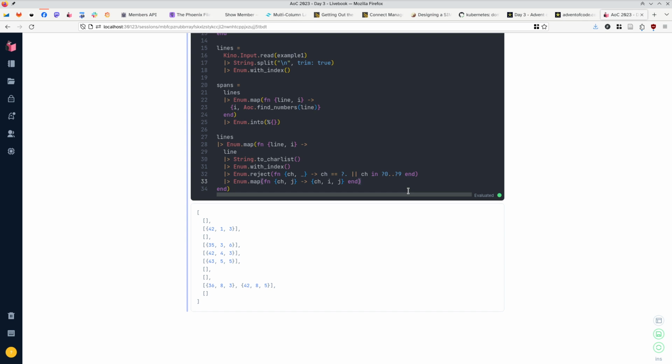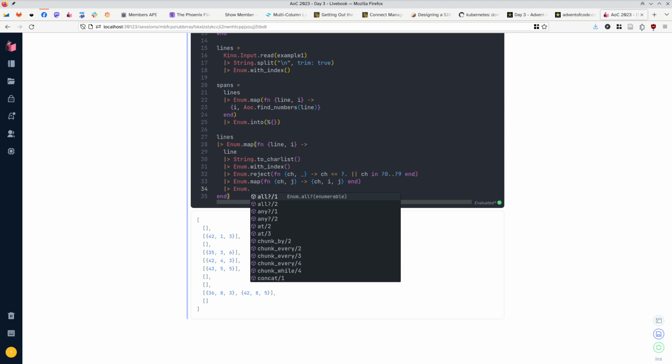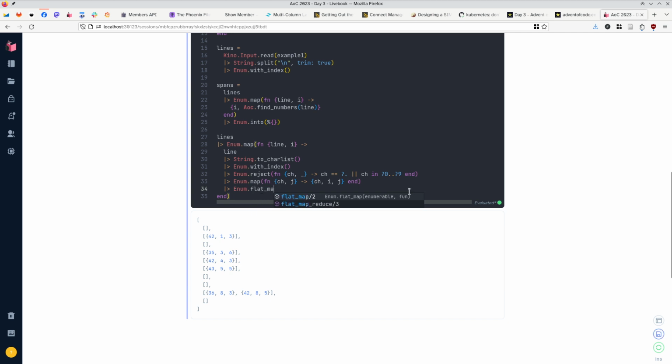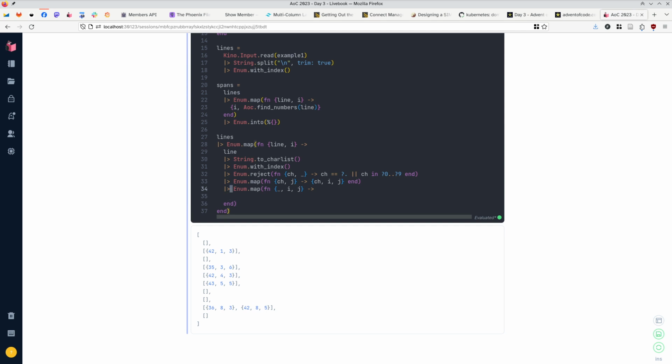And for every symbol, we want to find all of the part numbers for them. Enum.flat_map. Oh, bit by bit, Enum.map. I don't actually care what the character is, do I? I don't. I just care that it's a symbol, so I don't need to match on that. And now we need to find all of the numbers, all of the spans that are adjacent to i and j.